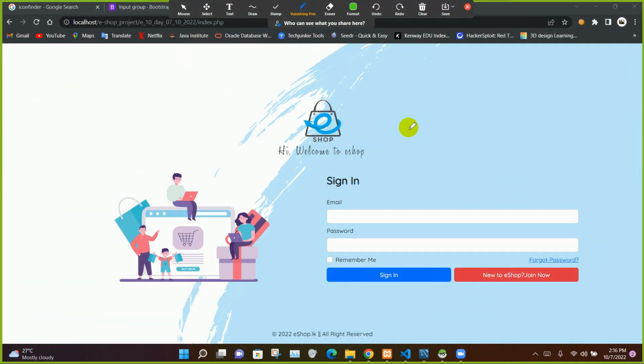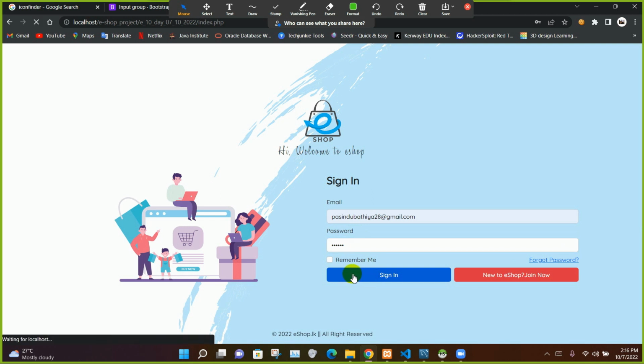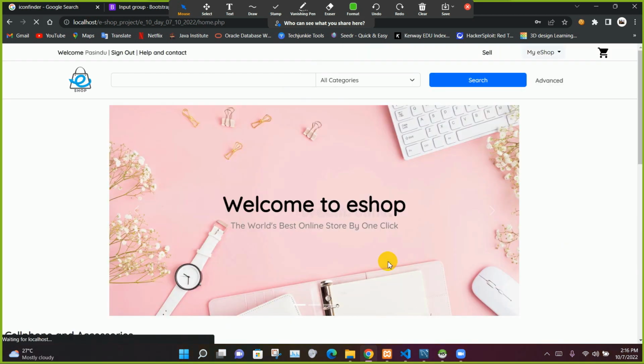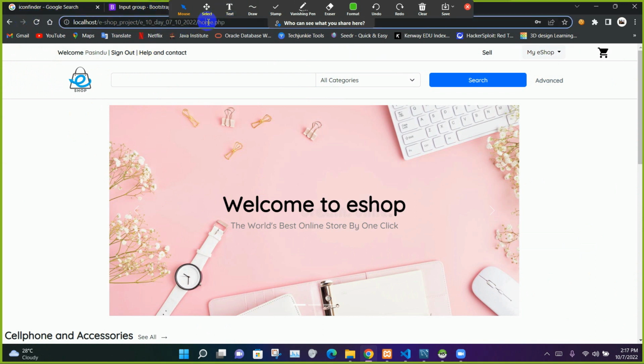Today we are going to be looking into how this Remember Me option works. After I fill my details in the input fields, I am going to click on Sign In button. You can see I haven't checked on Remember Me option. So here we have our home.php file. So let's go back into our index.php file.